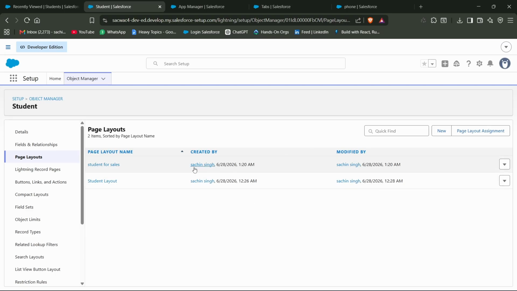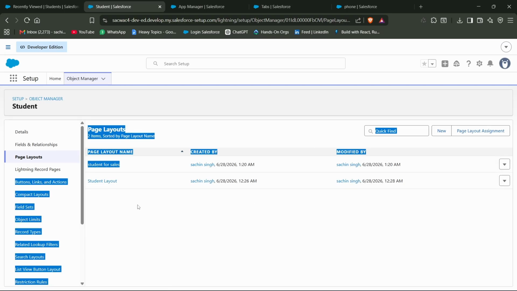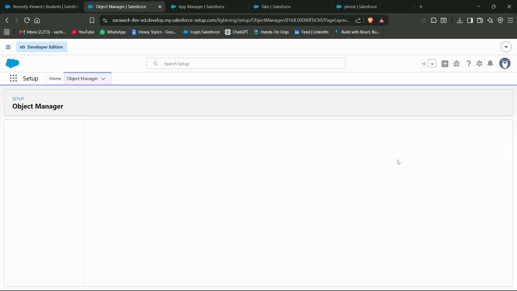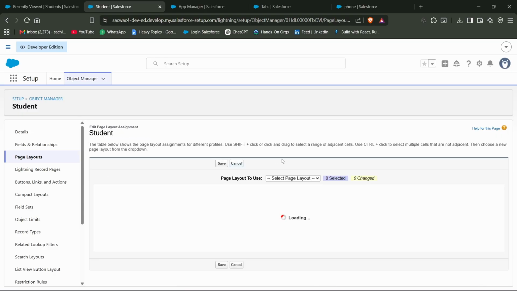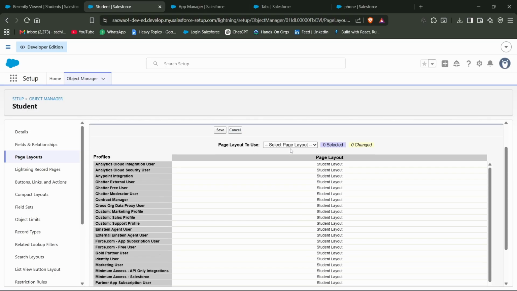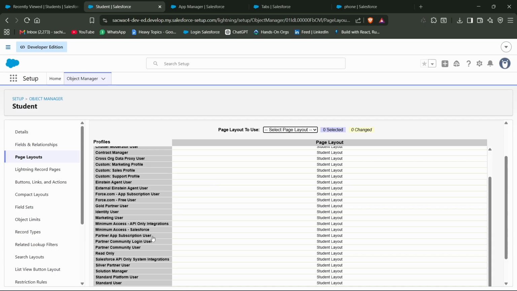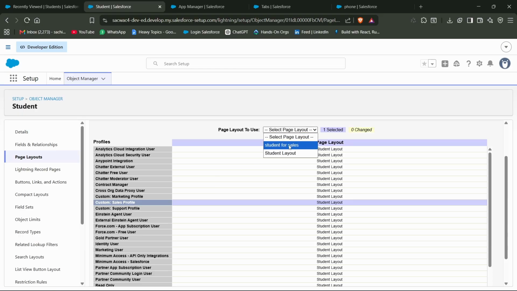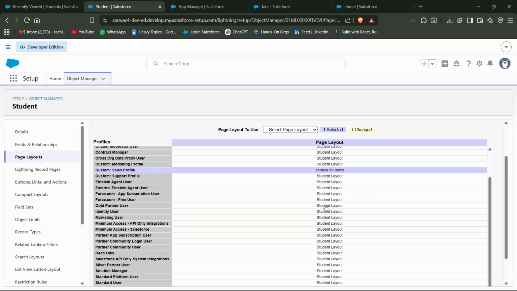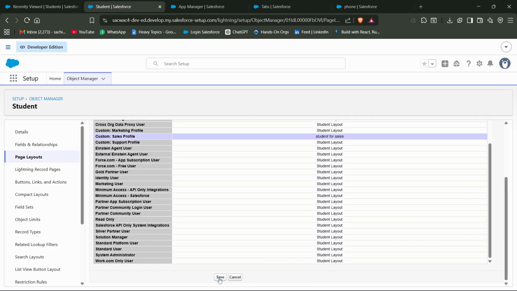I want to show this Student for Sales page layout only to my sales team. So I will go to the page layout assignment, and here I just need to click on edit assignment. In the edit assignment, first I need to select the profile for which I want to show this. You can see there might be a profile of sales. Here you can see this is my profile, and I have selected this one, and now I want to change it to the Student for Sales page layout. You can see that it has been changed. Now I just need to save it.